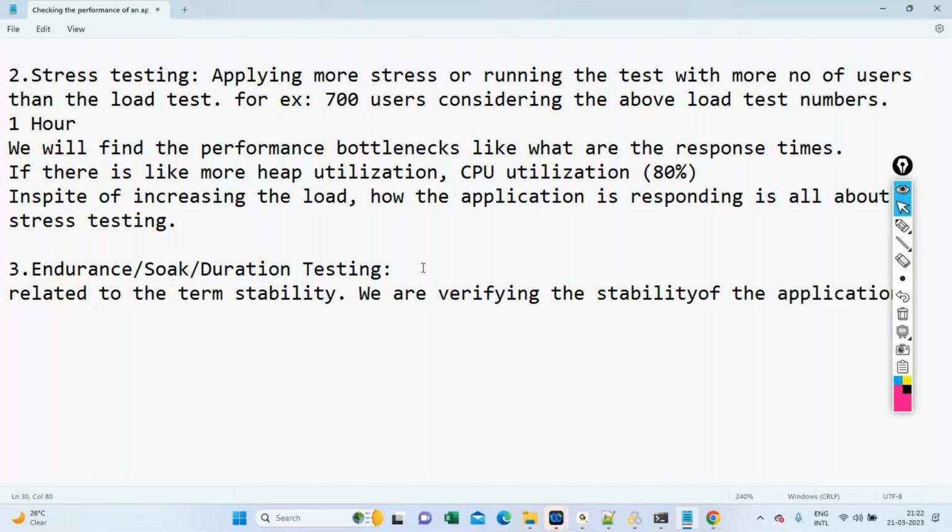Okay, after running, we check the stability of the application by running it for a longer duration.